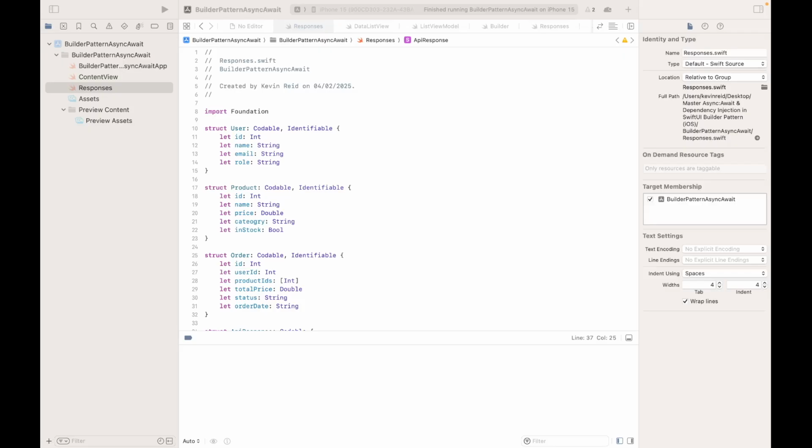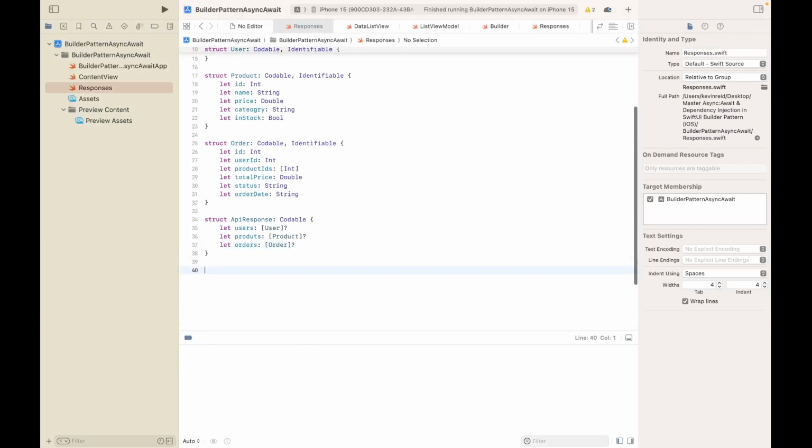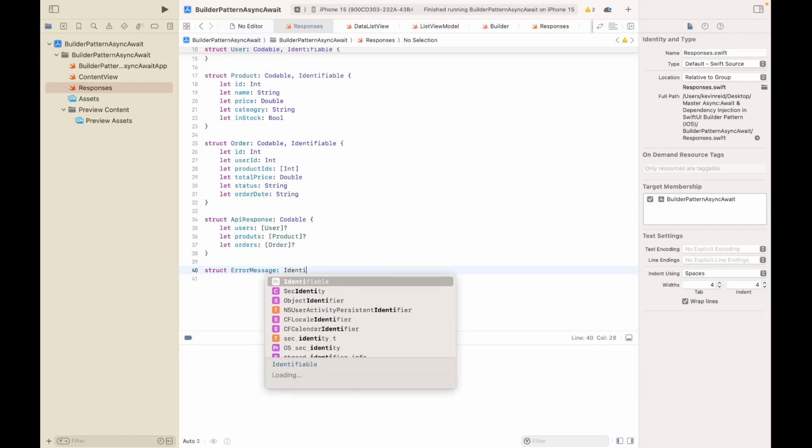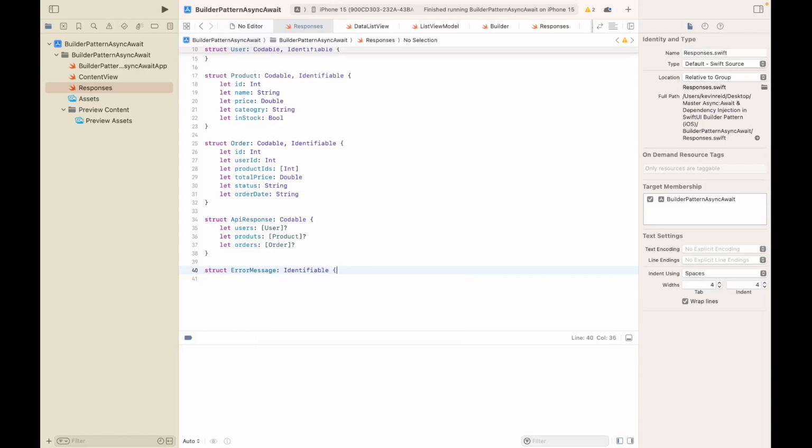The final struct we need to create is error message, and the purpose of the error message struct is to enable messages to be displayed on the UI if an error happens or not. So each error message will have a unique identifiable ID, and each error message will have the textual information of the error.